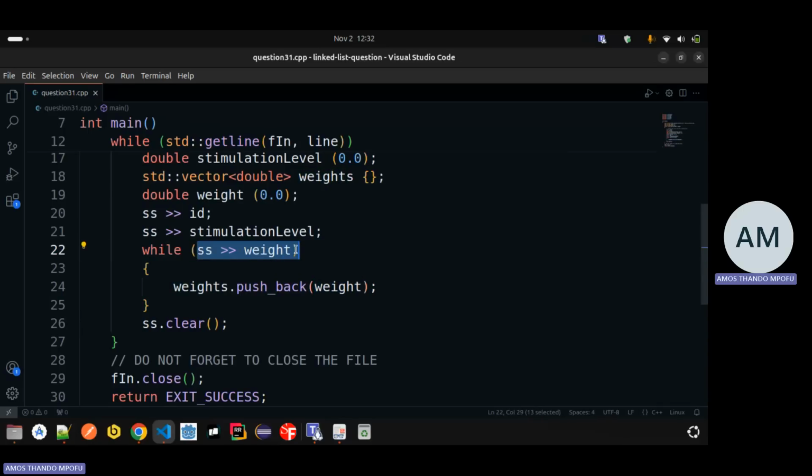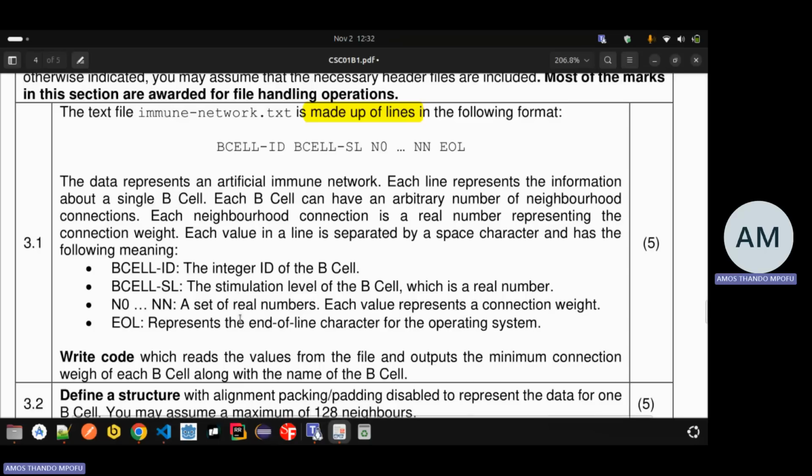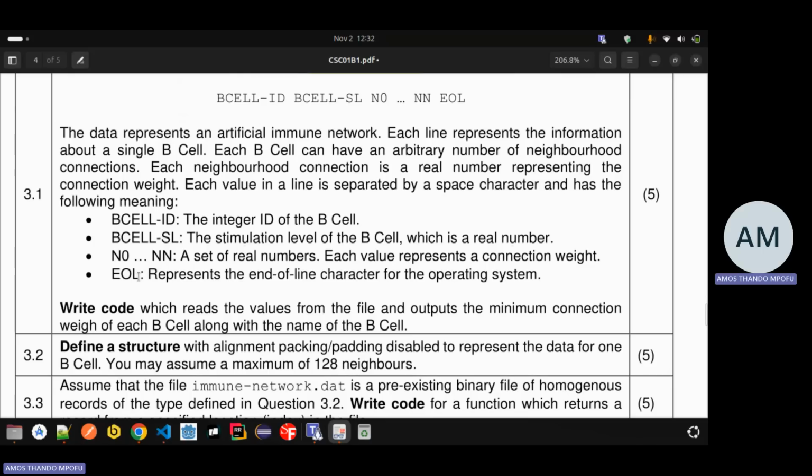Obviously, there'll be some weights. If it's 2, it'll only add 2 to this vector. If it's 3, it'll only add 3 to the vector. And then once you're done reading, that's why I say this question paper was not playing around, they say output the minimum connection. By minimum connection, they mean the minimum value within the vector. Because remember, this vector represents the connection weights. So they want you to output the minimum connection weight.